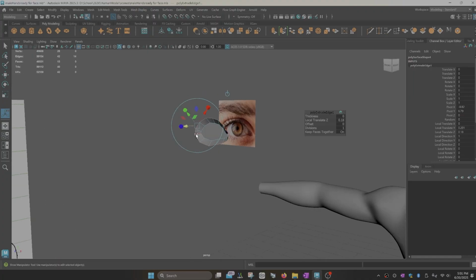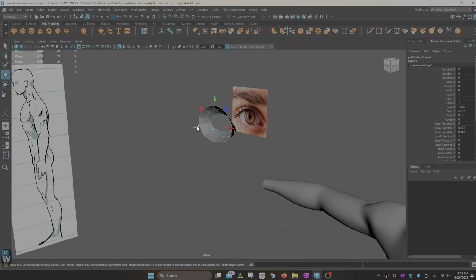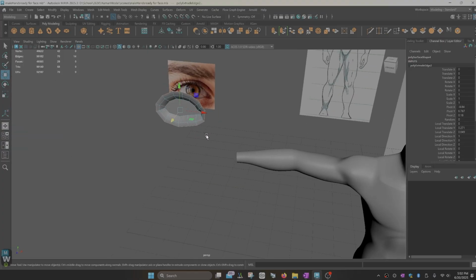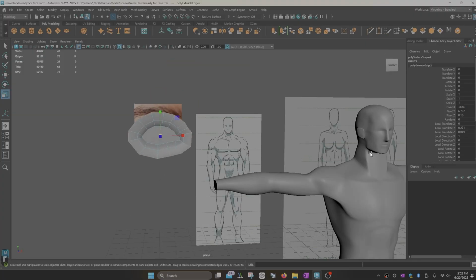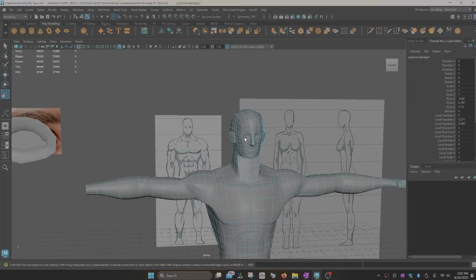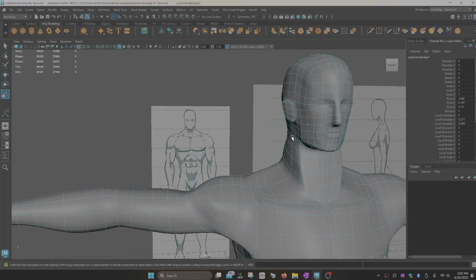You have extrude again. Oh, whoops. You want to go the other way, like this. Maybe hit W to move it. And then scale it. I basically have the same thing done with the eye here. So this loop, I'm just cutting it as I go.